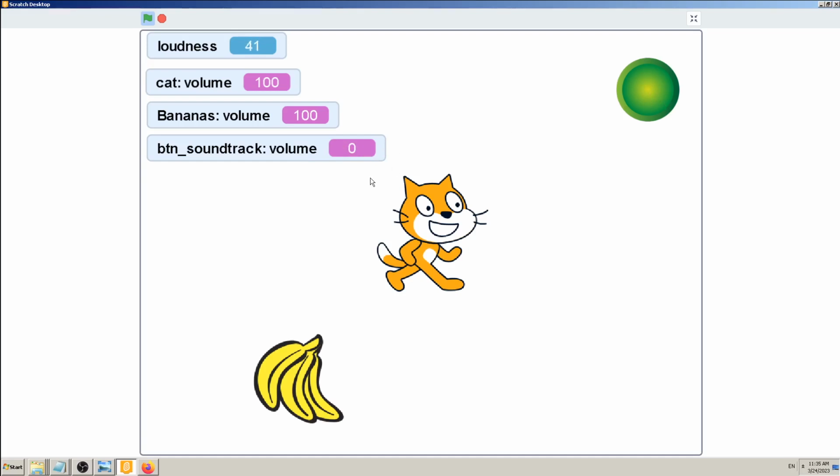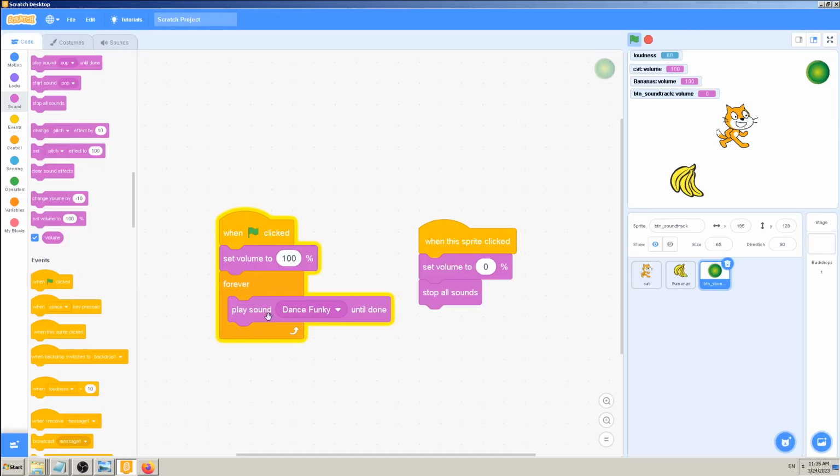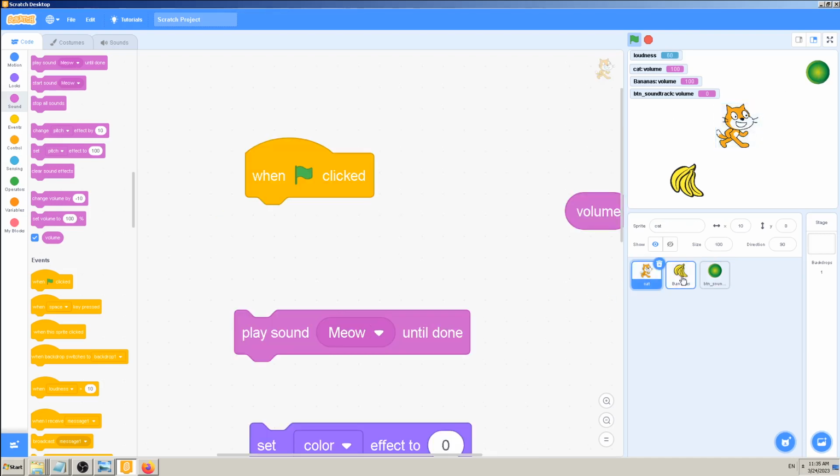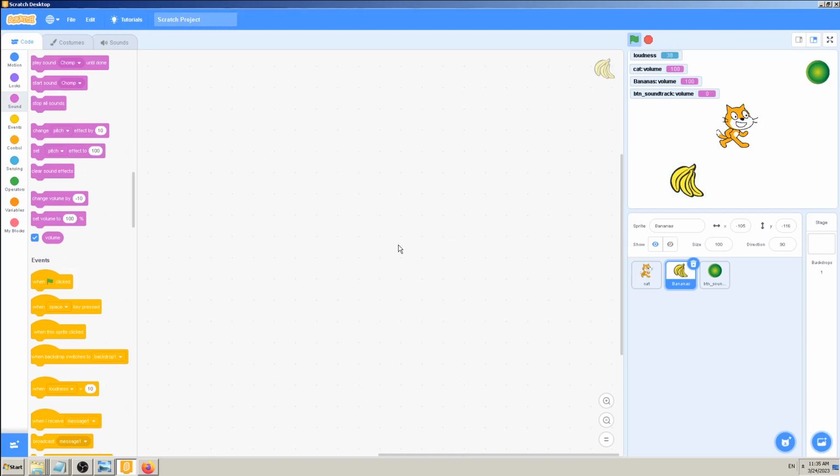Cool, that's what I wanted. But what other possibilities do I have here? Scratch is great because it stops the volume only on the sound which you have coded to that sprite. Exactly. In my case, I have coded this soundtrack to my button soundtrack, but my cat can have its own volume and sounds, my bananas can have its own volume and sounds.